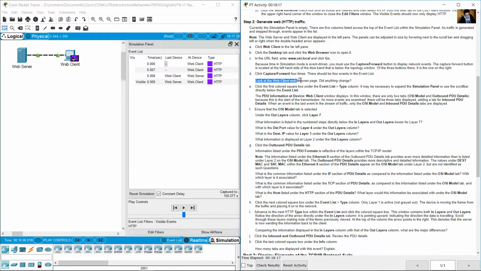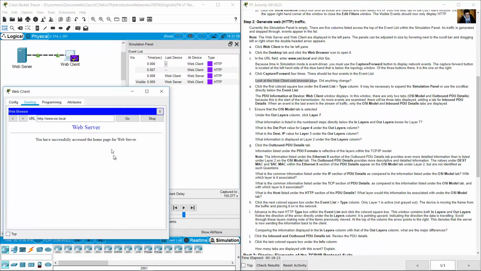Look at the web client web browser. Click on web client, and now you can see this on the web browser. Did anything change? The web page was returned from the web server.